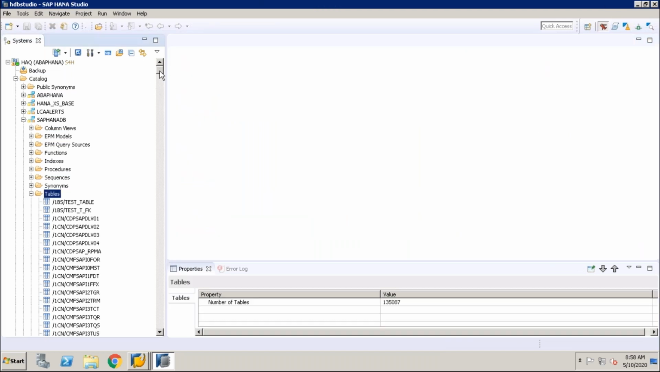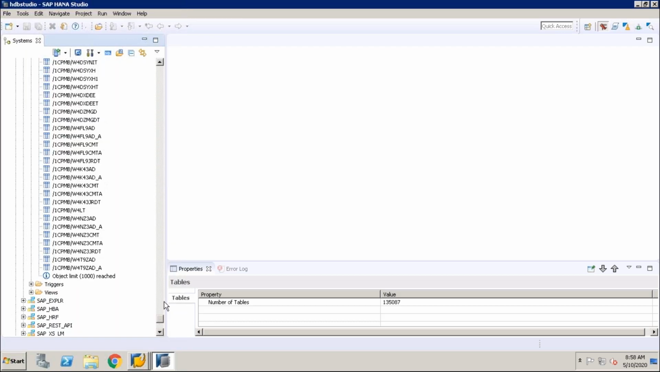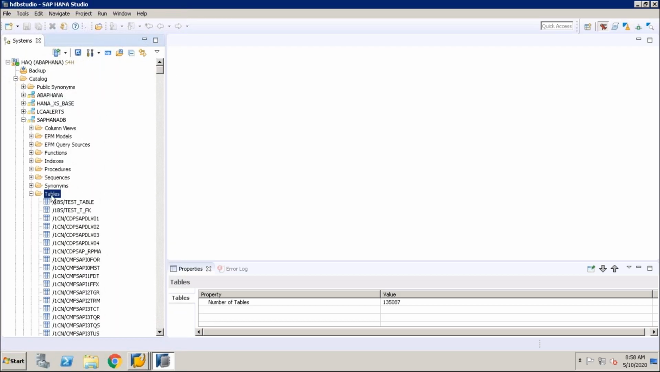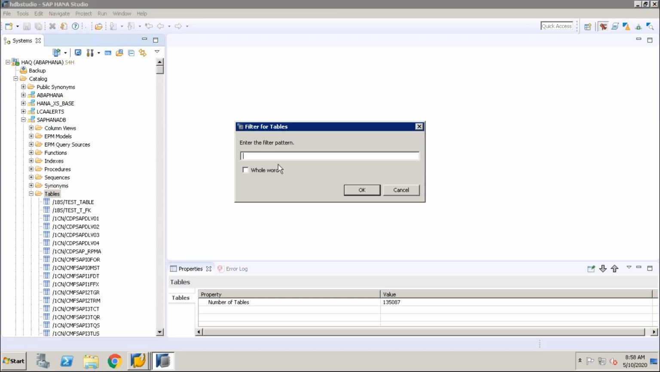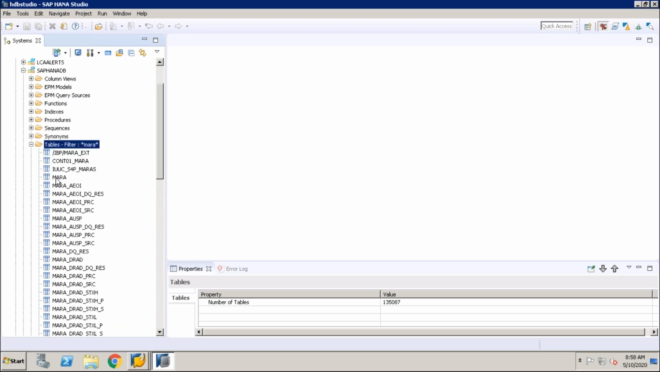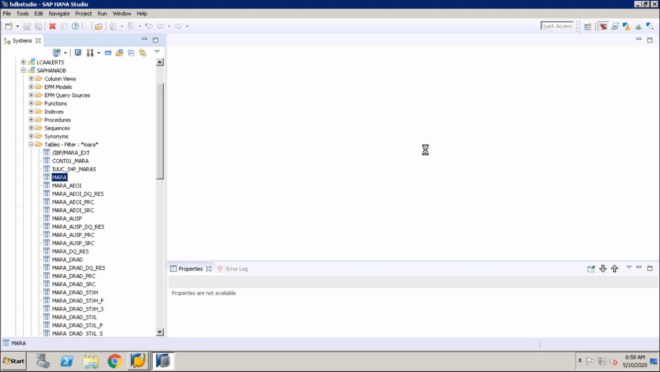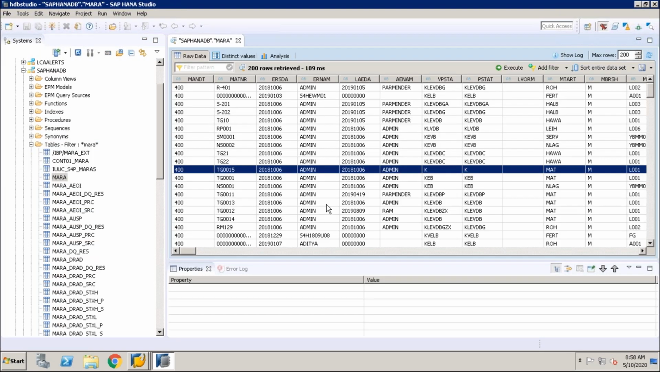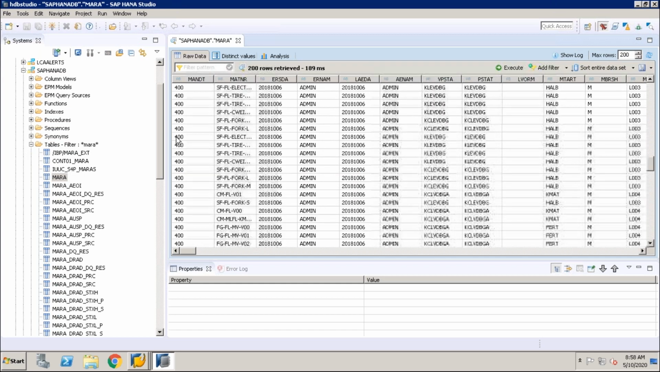What we will do, we will go to Mara directly, though it needs to be done this way. You can filter. You'll have one option called filter over here; search Mara and click the OK button. Only Mara-related tables will come. You can see Mara has come now. Right click over here and choose data preview, then Open Data Preview. From here you can see all the data in the Mara table. So this is how you can check.